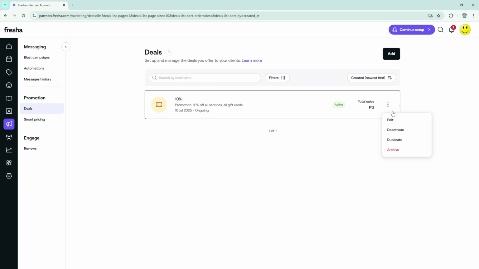By deactivating the deal, it will be temporarily disabled, meaning it will no longer be available for customers to use, but it won't be deleted entirely from your system. This is a useful feature if you plan to reactivate the deal at a later date or want to review its effectiveness without completely removing it.